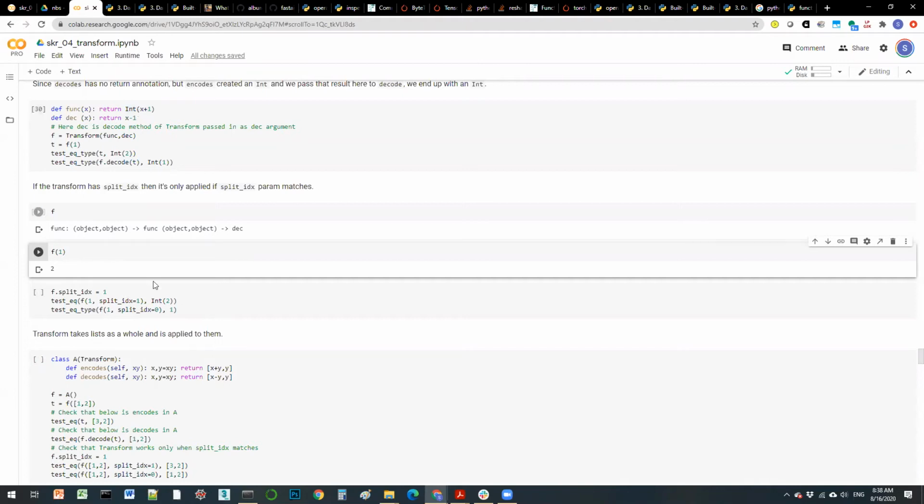And it didn't run, not because the type didn't match, but because the split index is 0. So the type has to match and the split index has to match if the split index is given. In this case, the split index is defined. Therefore, whether it matches or not, it does different things.